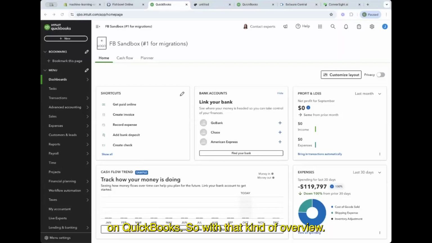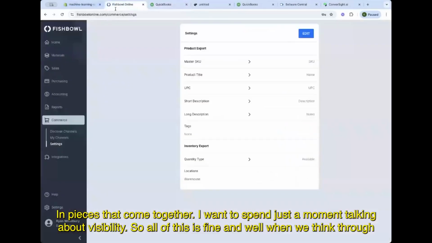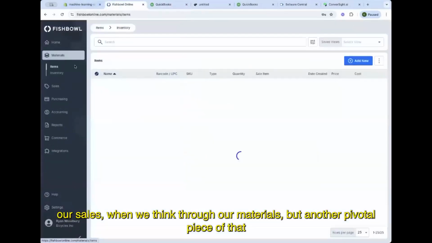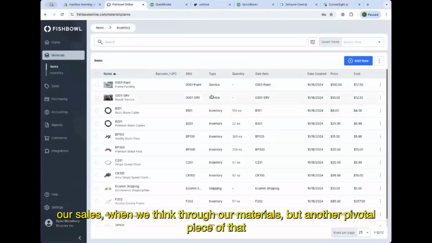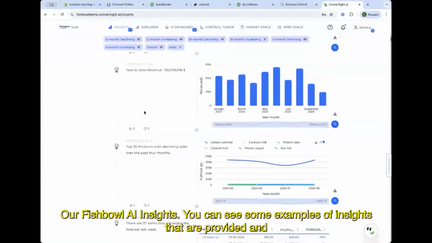So with that kind of overview in pieces that come together, I want to spend just a moment talking about visibility. So all of this is fine and well when we think through our sales, when we think through our materials, but another pivotal piece of that are the insights that are necessary to really operate a well-run business. And so I'll jump now to our Fishbowl AI Insights.